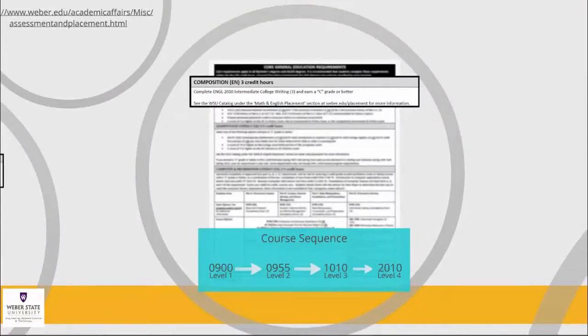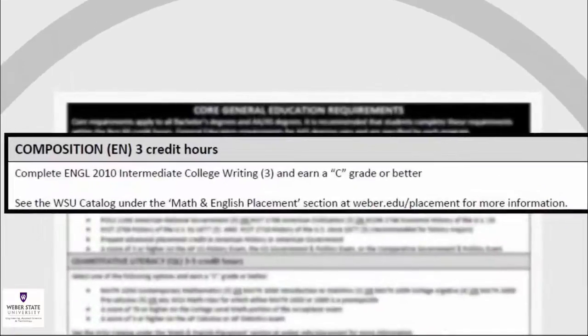The first requirement under the core is your composition, or English. Students at Weber State must complete English 2010 with a C or better to fulfill this requirement. You may need to take prerequisite courses before taking English 2010, depending on where you placed on the AccuPlacer or ACT in the past 2 years. If your placement scores have expired, or you did not take the ACT or AccuPlacer, you will be placed in Level 1, English 900.